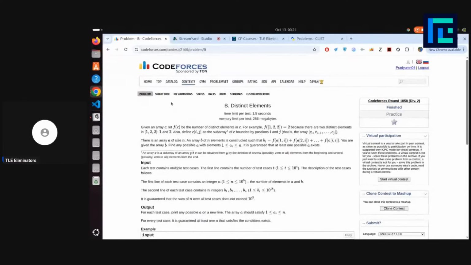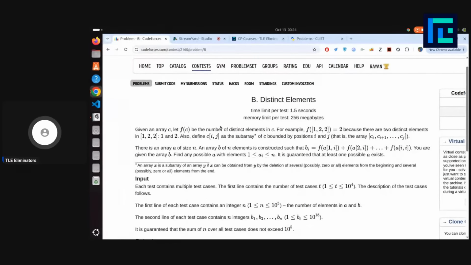But anyways, given an array C, let f of C be the number of distinct elements in C. For example, f of 1, 2 is 2 because there are two elements, 1 and 2. Also define C[i..j] as the subarray of C bounded by i and j, that is Ci, Ci plus 1 to Cj. There is an array A of size n. An array B of n elements is constructed such that Bi is f of A[1..i] plus f of A[2..i] up to f of A[i..i].